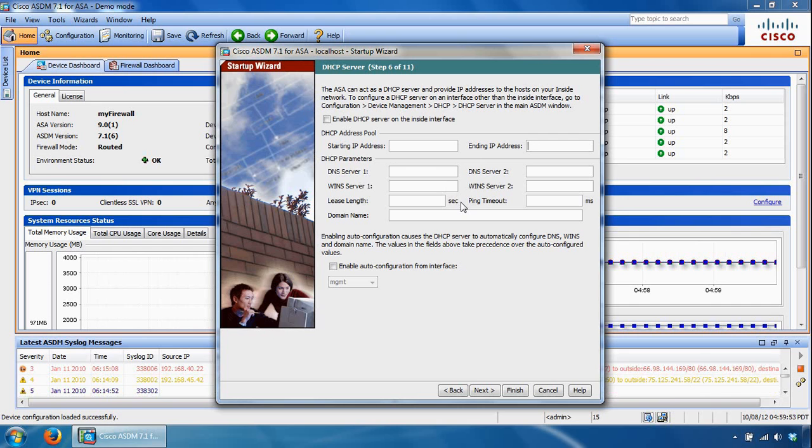The ping timeout here, you'd enter parameters for this as well. This is basically to avoid address conflicts. The security appliance sends 2 ICMP ping packets to an address before assigning that address to a DHCP client. The default value is 50 milliseconds, but it can be from 10 to, I think it's 10,000 milliseconds. And then enter a valid DNS domain name here, for example sec.com, example.com, cisco.com, whatever.